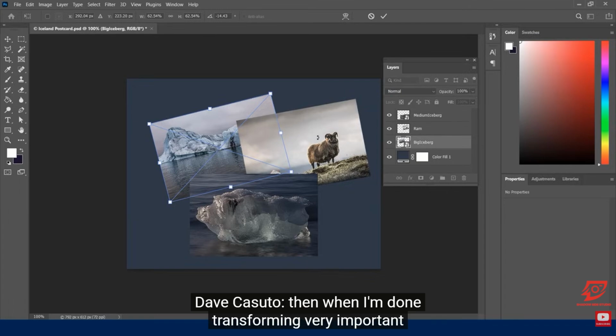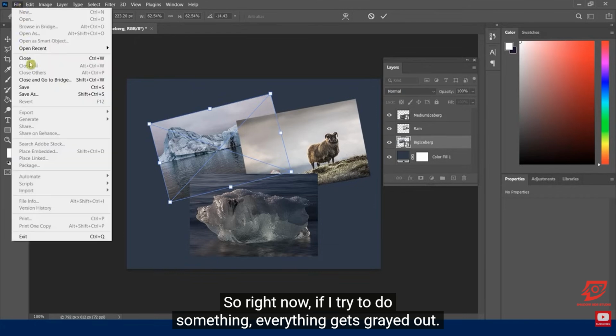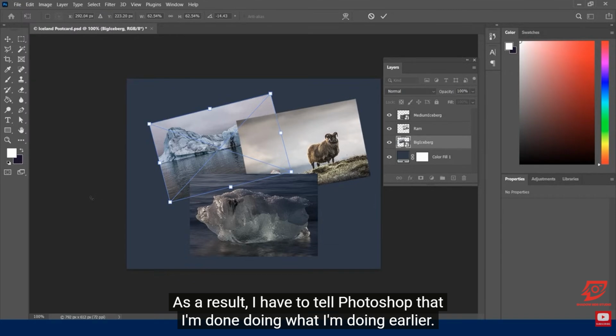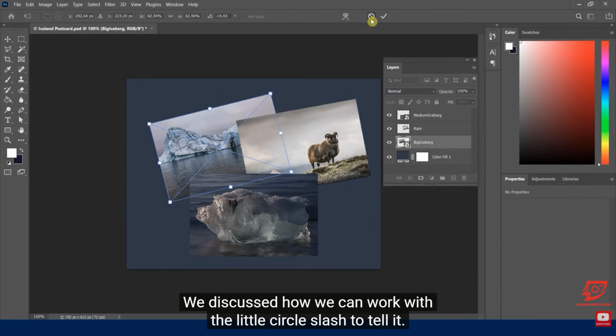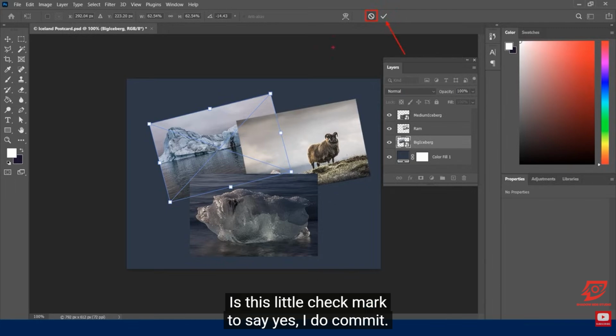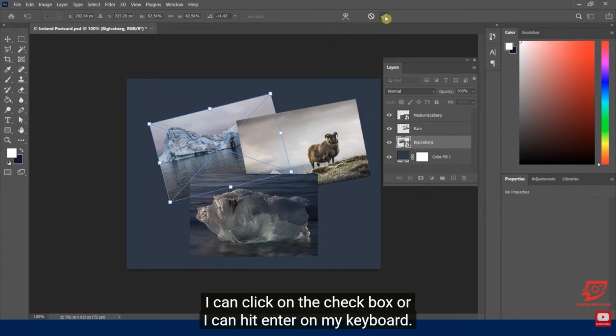And then when I'm done transforming, very important here, you have to tell Photoshop that you're done transforming. This is known as transformation. So right now, if I try to do something, everything gets grayed out. Like a lot of things get grayed out as a result. I have to tell Photoshop that I'm done doing what I'm doing. Earlier, we discussed how we can work with the little circle slash to tell it, no thanks, I don't commit. Connected to that is this little check mark to say, yes, I do commit. So I have two options here. I can click on the checkbox or I can hit Enter on my keyboard.